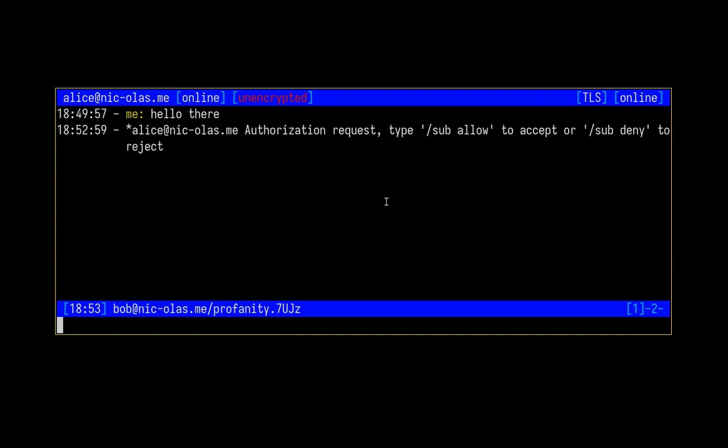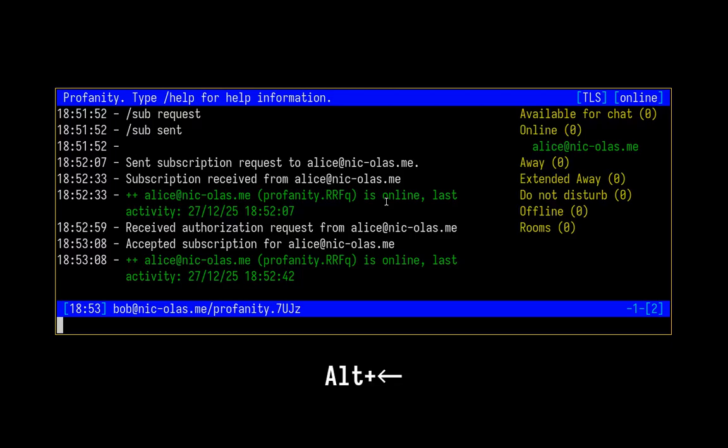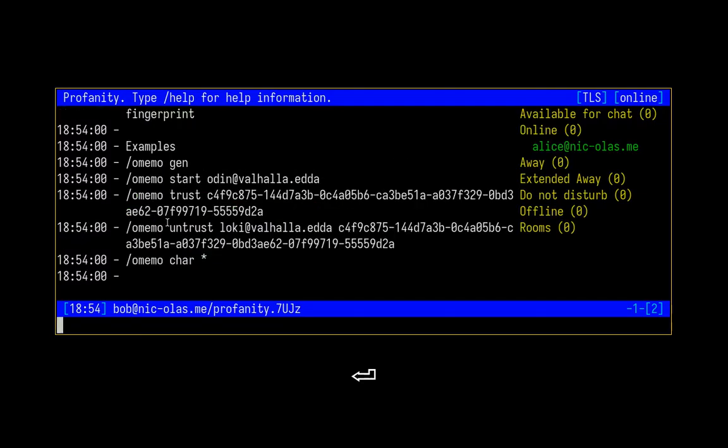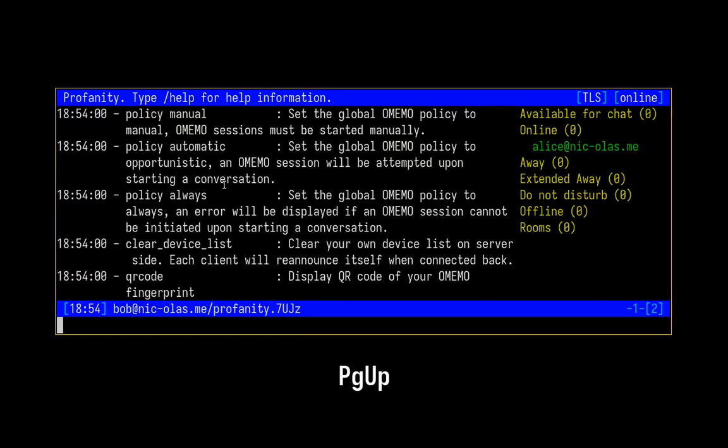How you use this with Profanity: with other clients, they automatically enable this, but not with Profanity. How you enable it, or how you can learn more about it, is by typing help OMEMO. This OMEMO command is used to generate your keys first of all, then to trust other keys, and then start a session, for example. And it's used for a lot more stuff, for example, to set the policy.